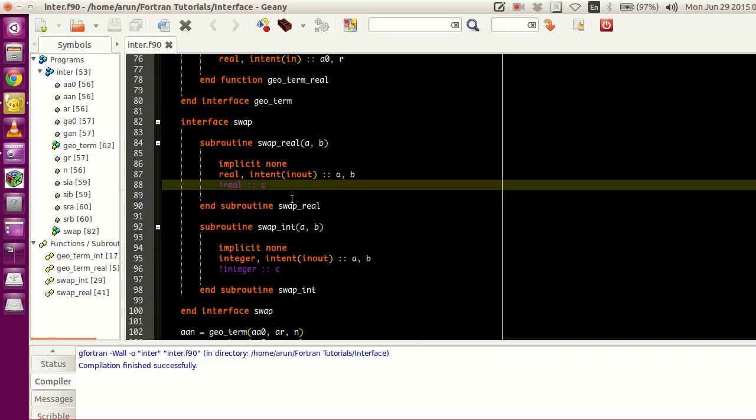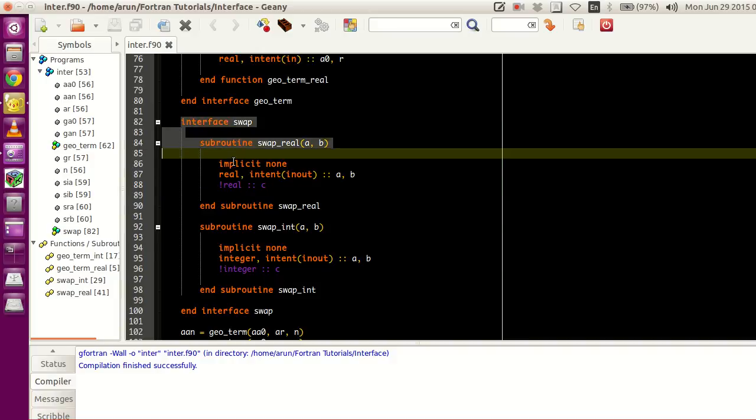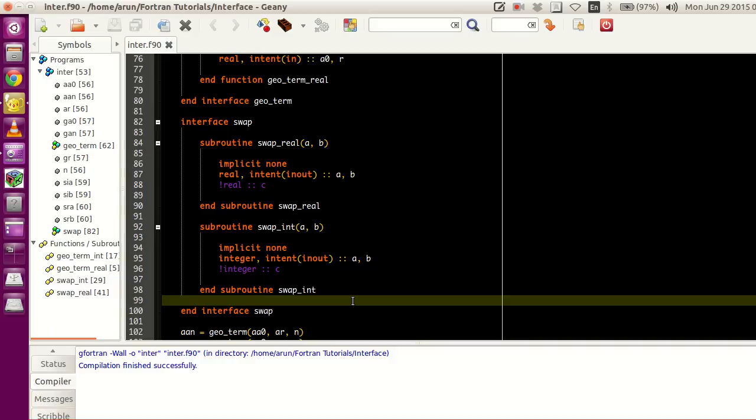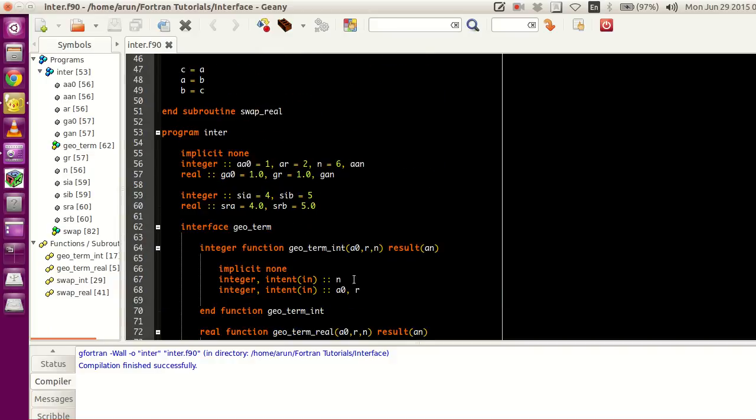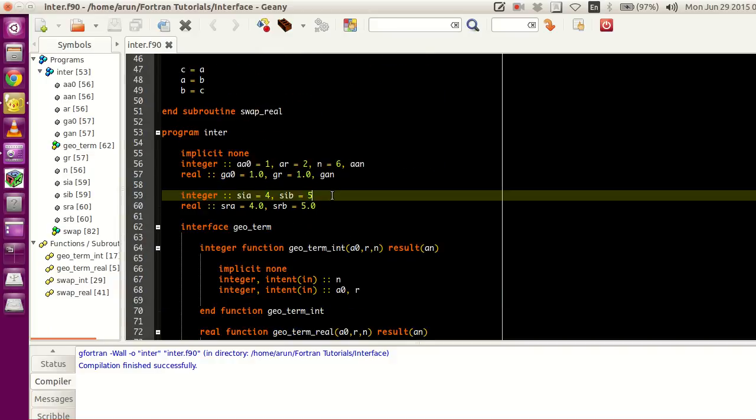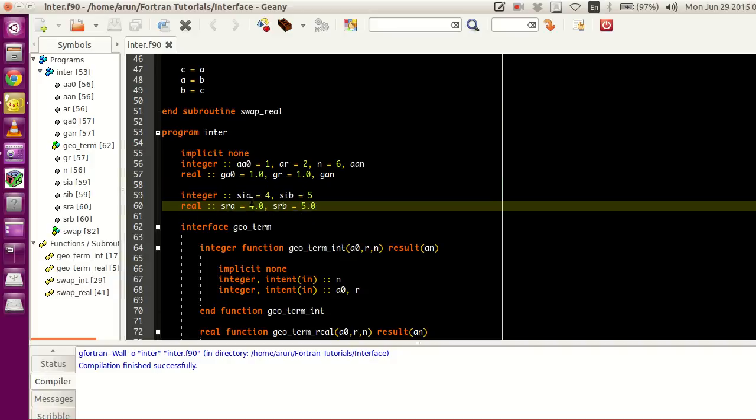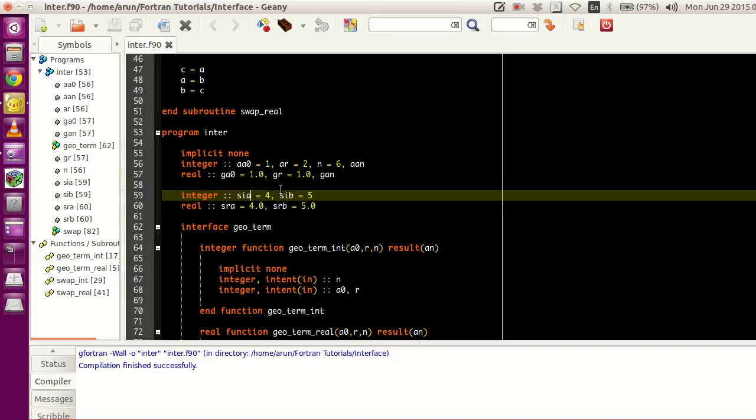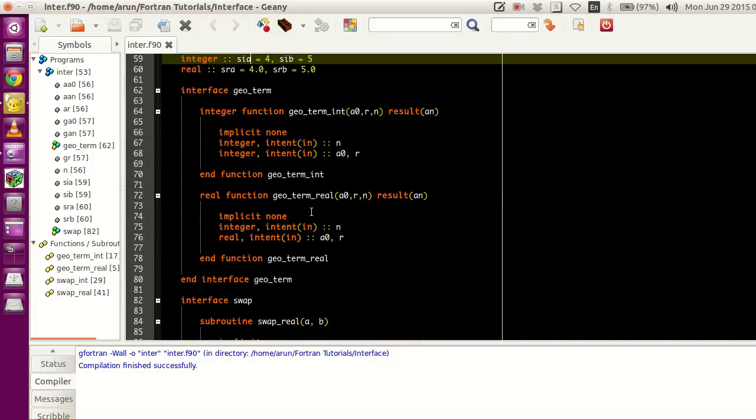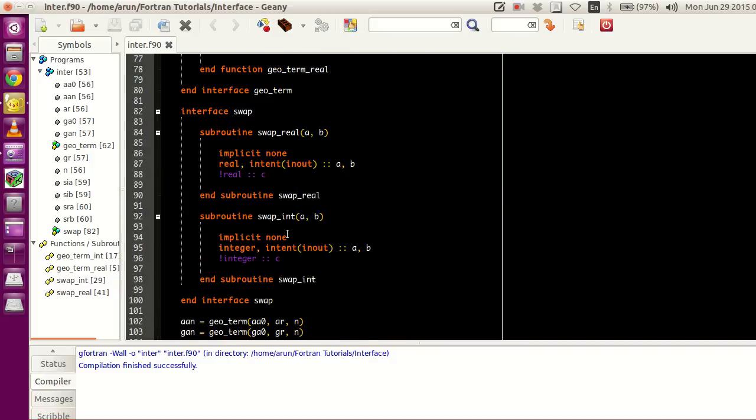Fair enough. With this, the interfacing in this block of code is done. Now let me explain the variables that I've used over here. I included two variables, SIA and SIB, for swapping of integers. That's what SI stands for, and SR stands for swapping of real numbers. A and B are just two values which have 4 and 5 as values, and then two real values, SRA equals 4 and SRB equals 5.